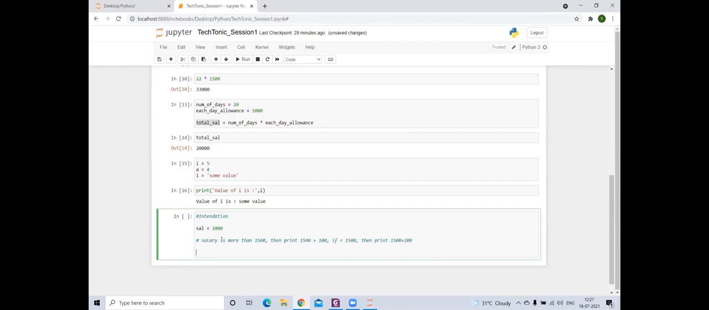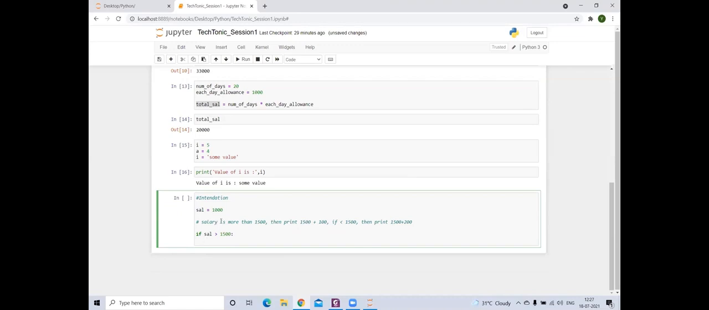Okay, so what I'm going to do is, first thing is very simple. If salary is more than 1500, now watch it carefully. Unlike in C programming, we're going to have something called a colon here. Now if you click on enter, you will see that it will automatically tab from the front and it will start from here. This is called indentation in Python.